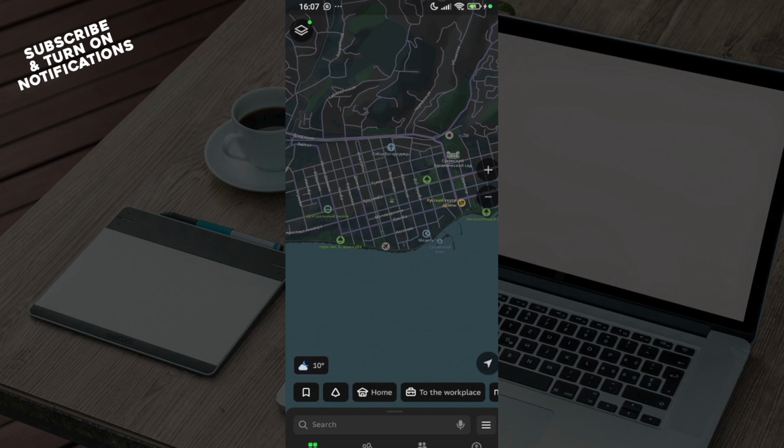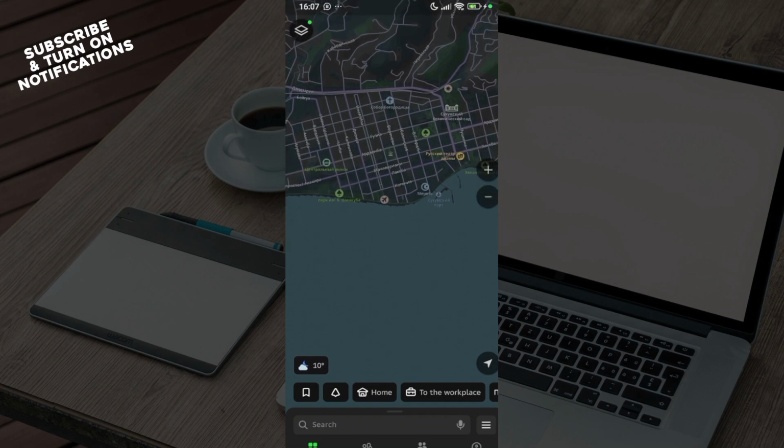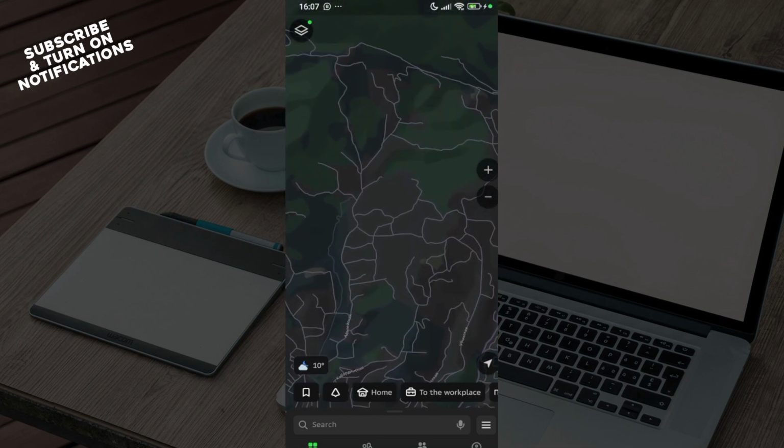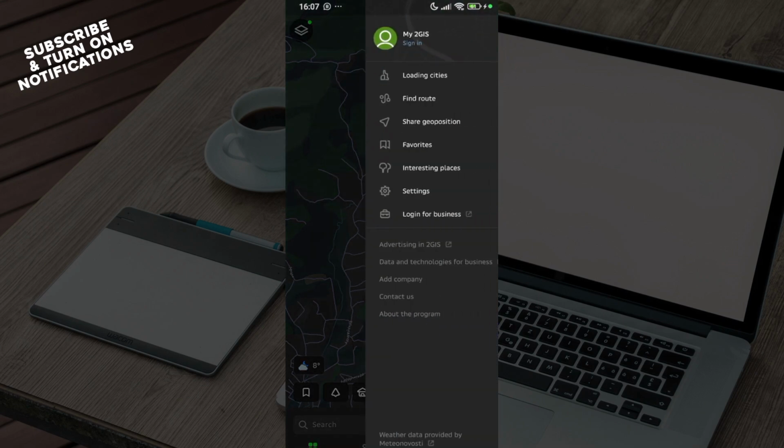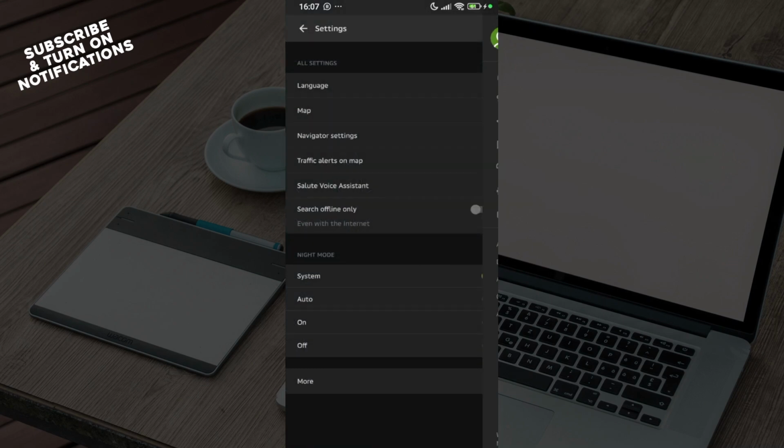The first step is to log in or launch the GIS application where you can see the map and all of that. Then move to the bottom right corner, click on the 3 horizontal lines that you can see there. Then in the box displayed, ensure you select settings. On the settings page, the next step is for you to navigate your way to night mode. All right, you can see all settings, then night mode.